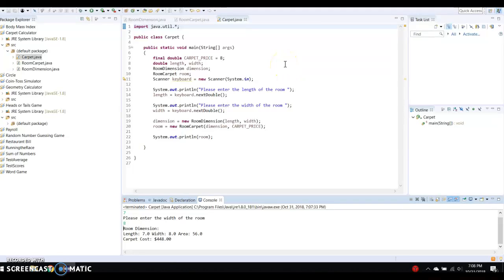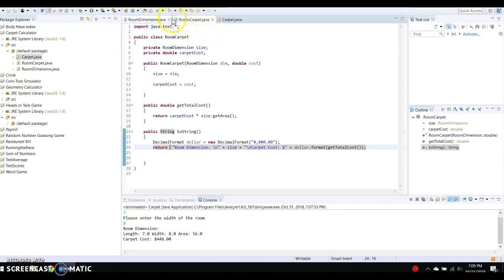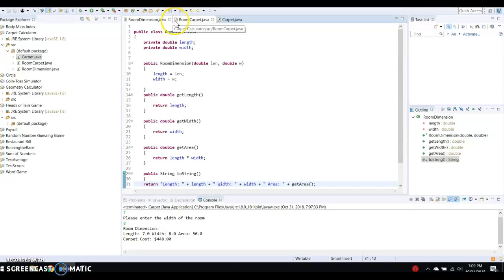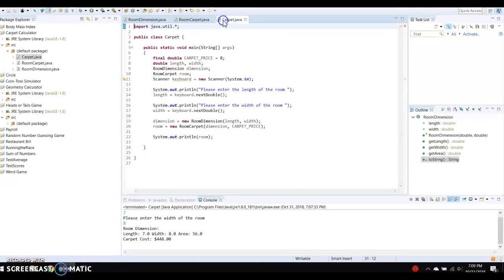Okay, this is the Chapter 6 Programming Projects. To start out, I believe this is the carpet calculator. It has 3 parts to it. These are my classes, and the program itself.